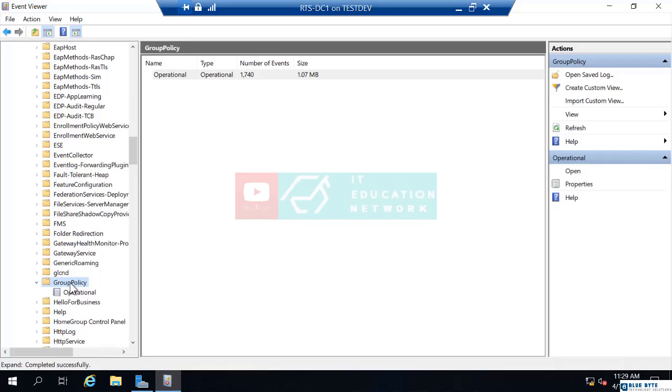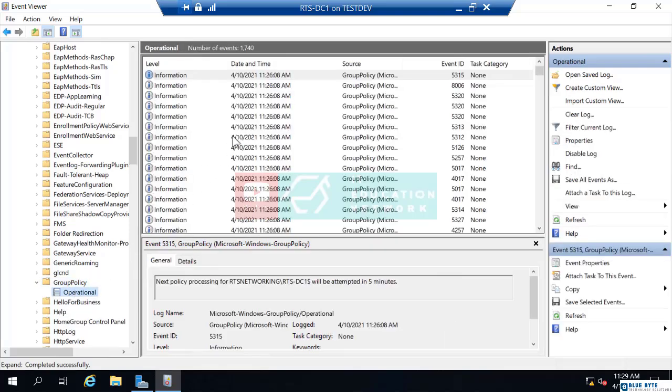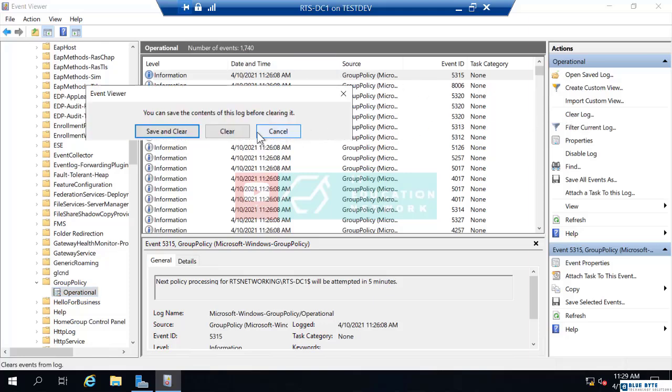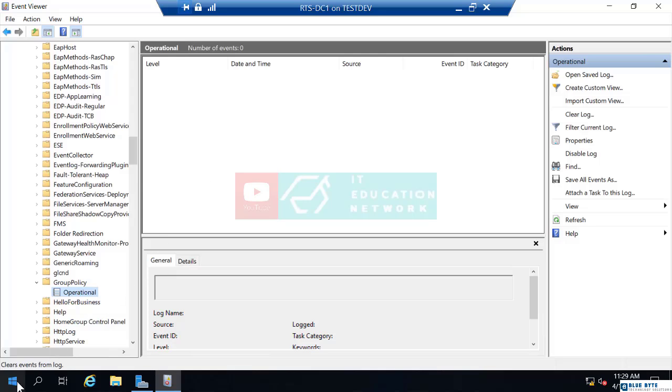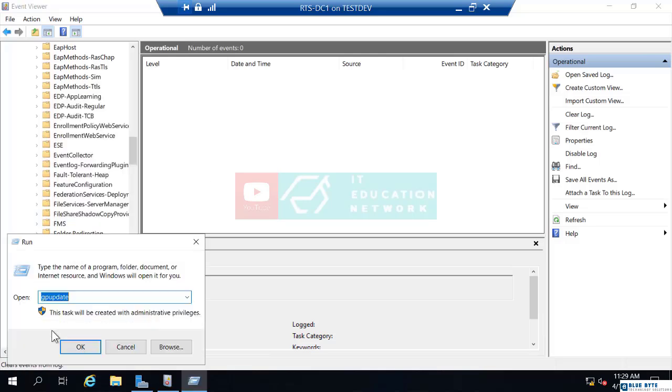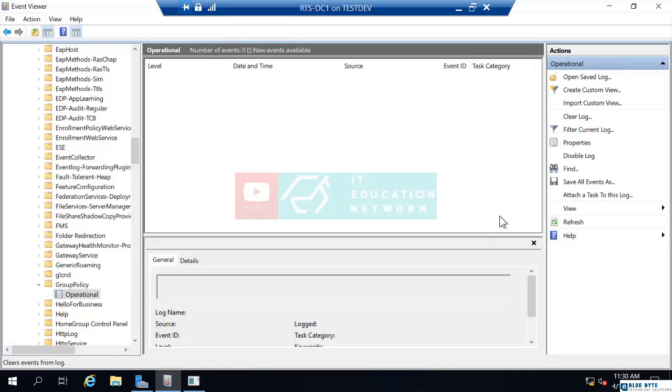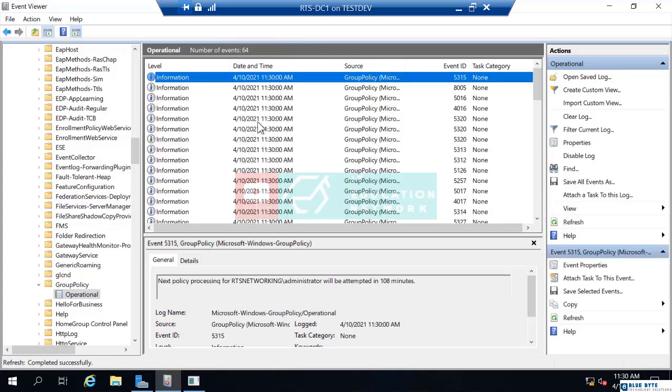If I select the Group Policy log, I can see right now I have 1,740 events. Well, to see something pretty neat, I'm actually going to clear this log for Group Policy. So it wipes all of those out. While we have this open, I'm just going to go to Run and I'm going to type gpupdate. Actually, it's already in my Run box here. But if you just put in gpupdate and OK, notice it says new events available. So if I actually refresh that view, typing in gpupdate generated 64 new events.